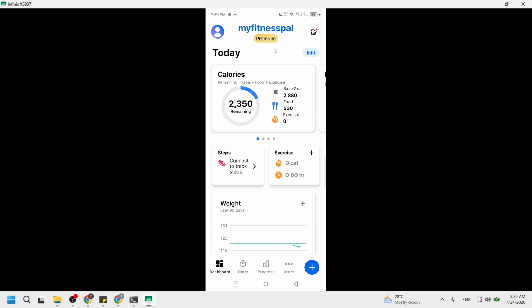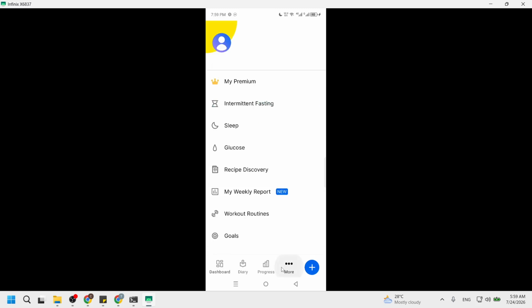Next, tap the More menu icon, which looks like three dots in the bottom right corner of your screen. This icon serves as a gateway to more features within the app. Once you tap on it, a list of additional options will appear. This is crucial as it allows you to access the settings and features necessary for tracking your fasting accurately.